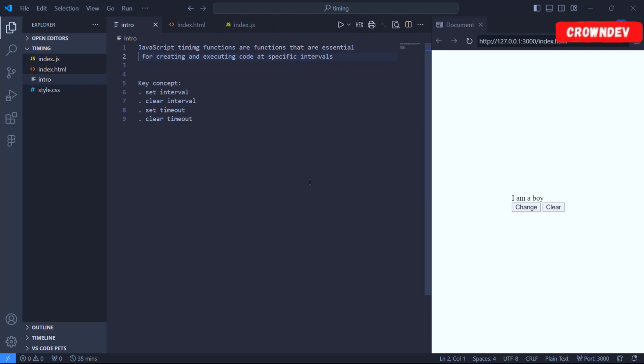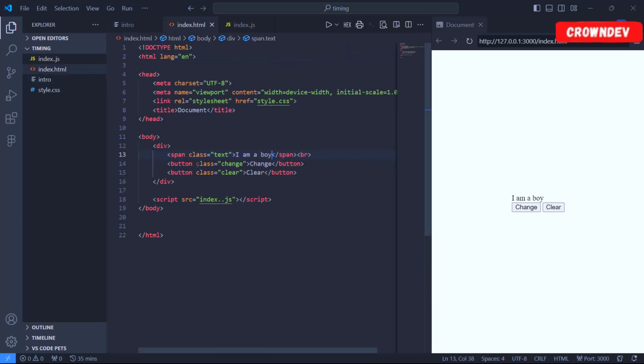It allows us to run a block of code or a function repeatedly at a specific interval. So now you can see this is my HTML code. I created a span with "I am a boy". I gave it a class text, I have the change button and I have the clear button. Now we're going to use the setInterval timing function to keep changing this "I am a boy" to another random text repeatedly at a specific interval. And note, when you're using the JavaScript timing functions, you work with milliseconds.